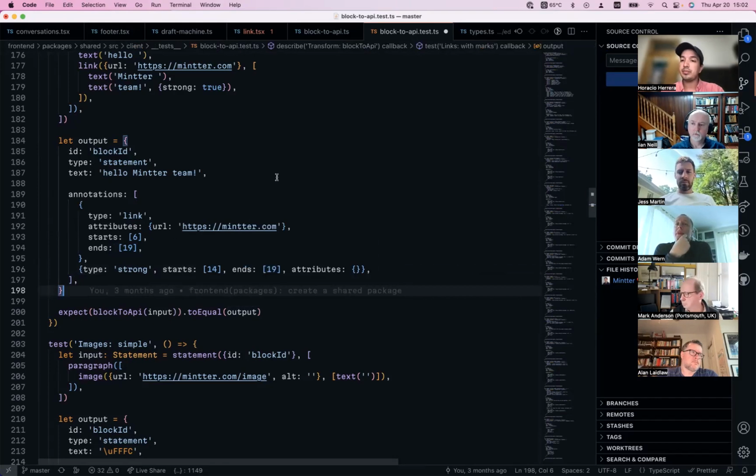What happens if this is multiplayer and two people create links or bolds? How do you retain information about who did it, or do you compact that as well?